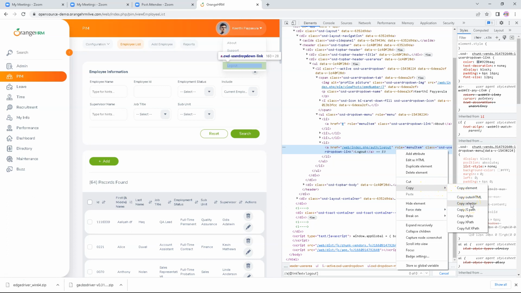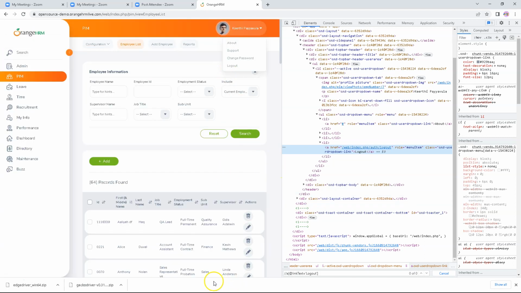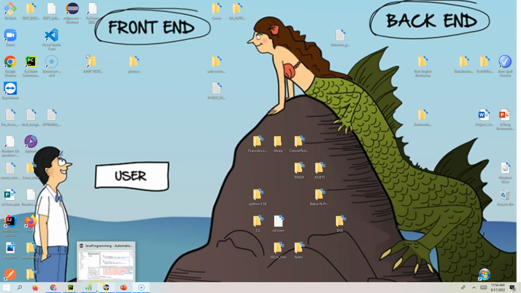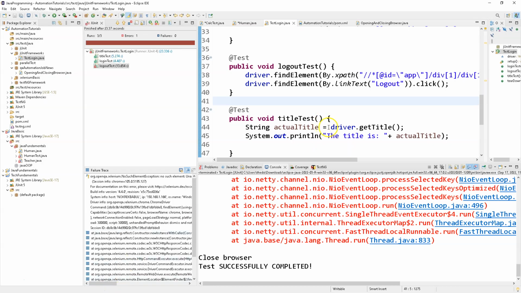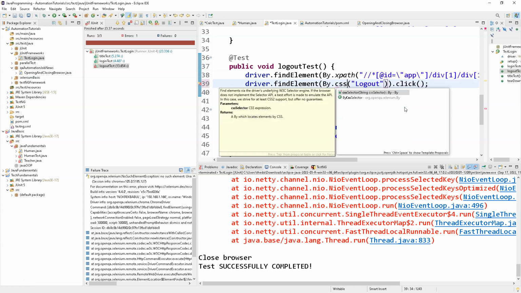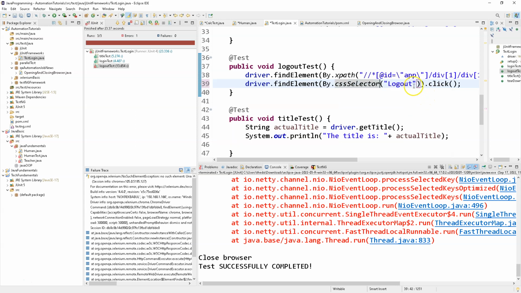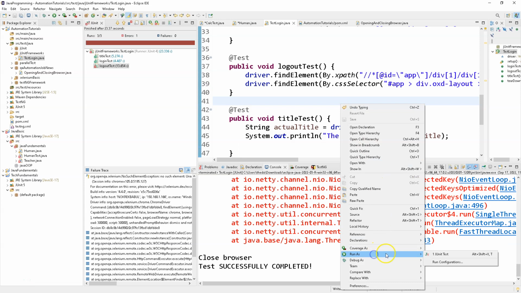Okay, now let's take copy selector, means CSS selector. Let's try with CSS selector. Okay, yeah, sometimes it's tiresome. We are using CSS selector, and CSS selector is so long. However, let's try run it.